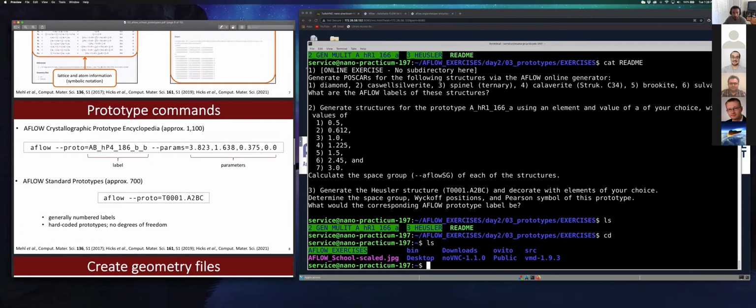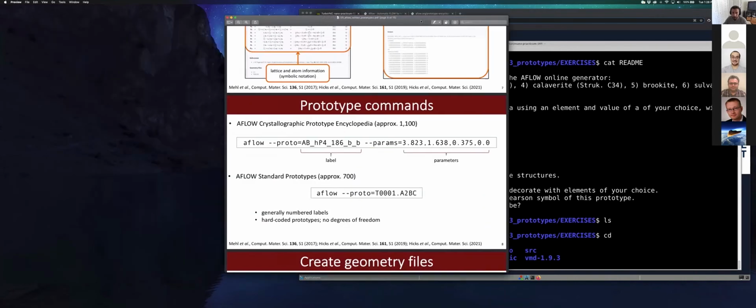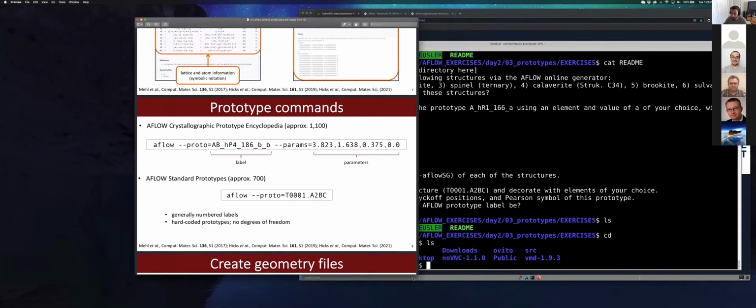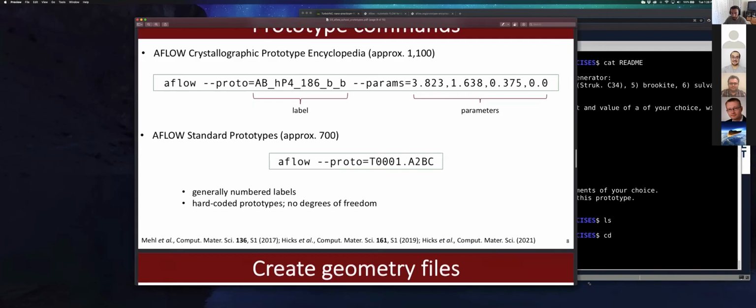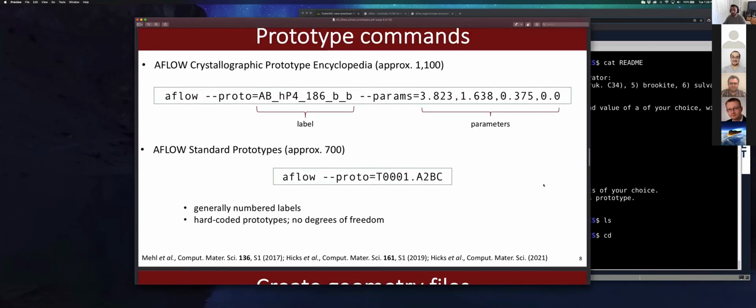Okay, so before we actually start that, I'm just going to give you an idea of what the actual syntax is again. So to do this via the command line, to generate a geometry file, and by default the postcard, you would do AFLOW --proto= then the label, so the AFLOW label that we saw, and then you need to specify the degrees of freedom. So --params= and then whatever the degrees of freedom are.